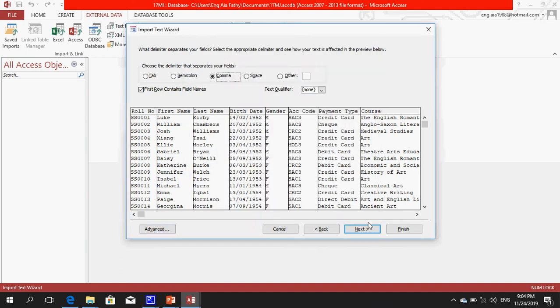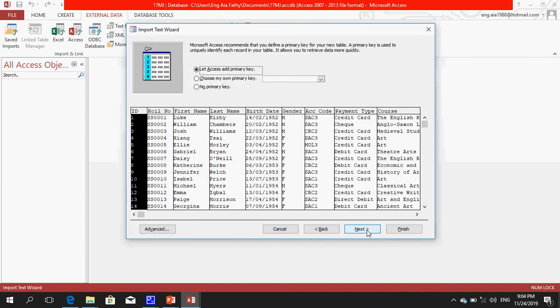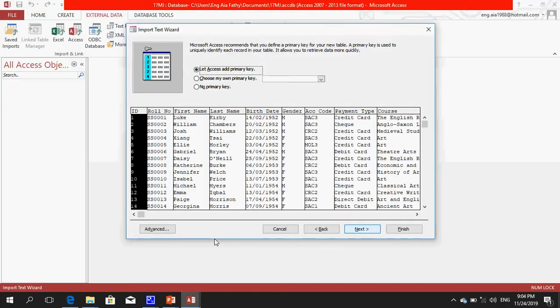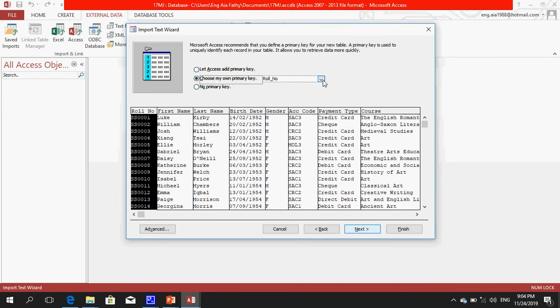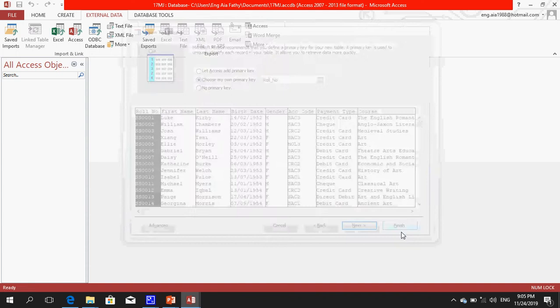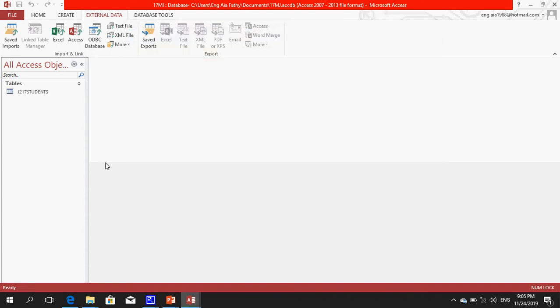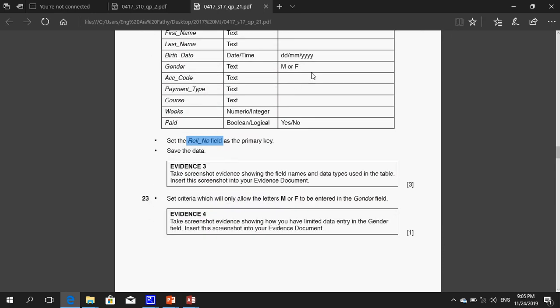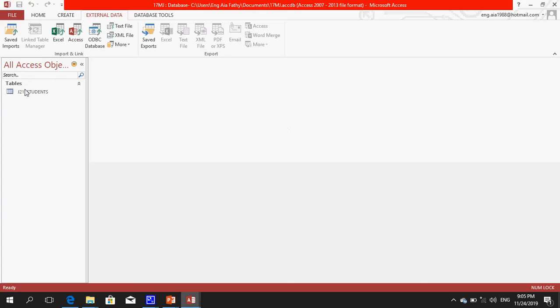Then okay, next, and it asks you to make a specific field as a primary key. Roll number, we will set it as a primary key. So choose my own primary key, and we can choose roll number. Now we can finish. So now we open the table of student. It asks you to make the date time format as DDMMYYYY, and gender must be M or F only, and paid yes or no. Let's adjust those things.